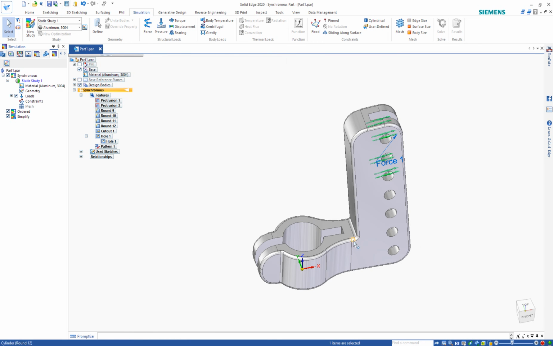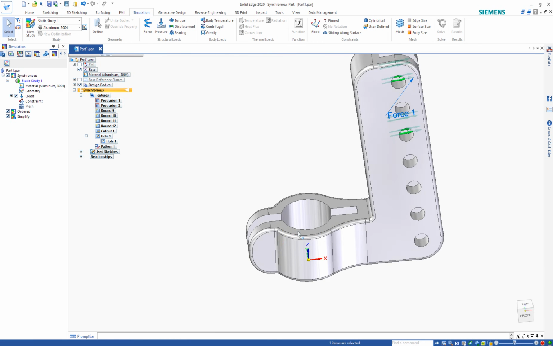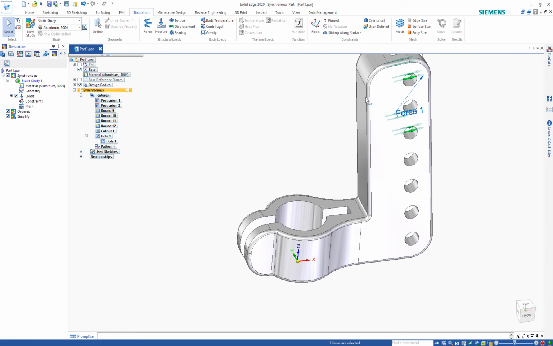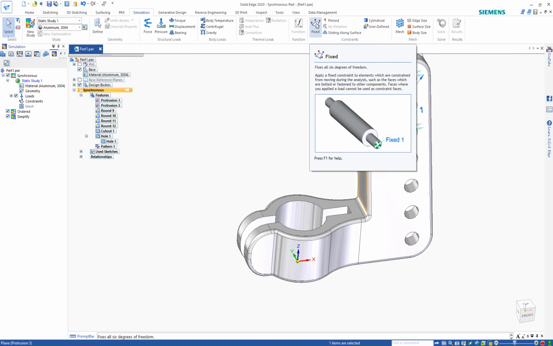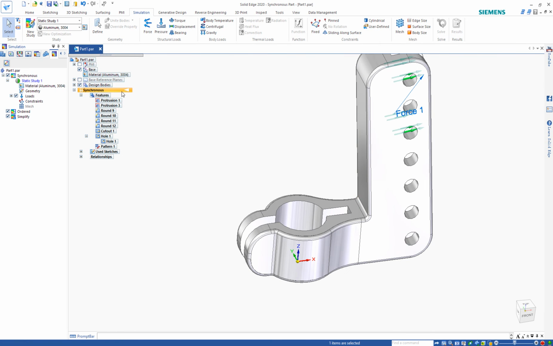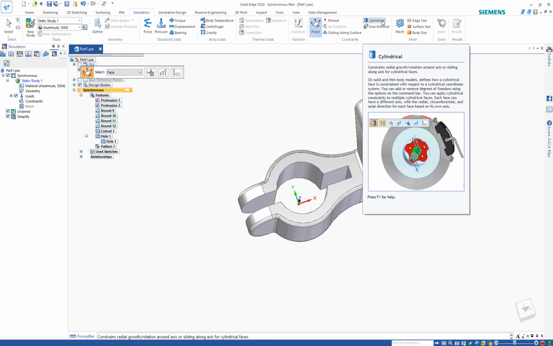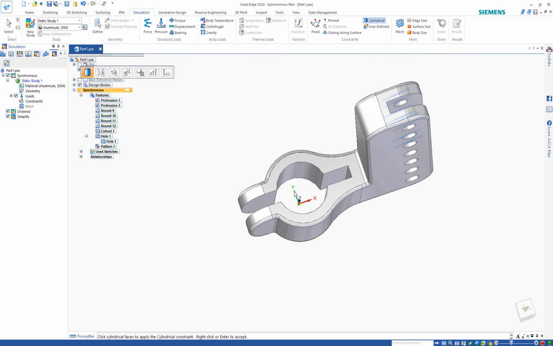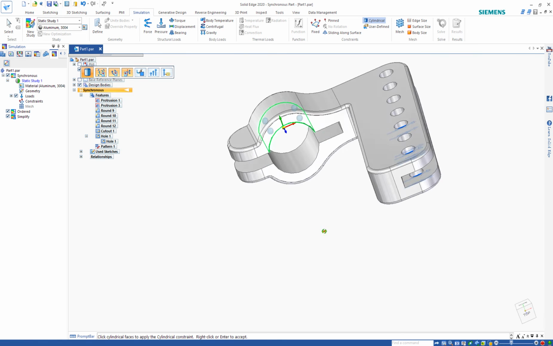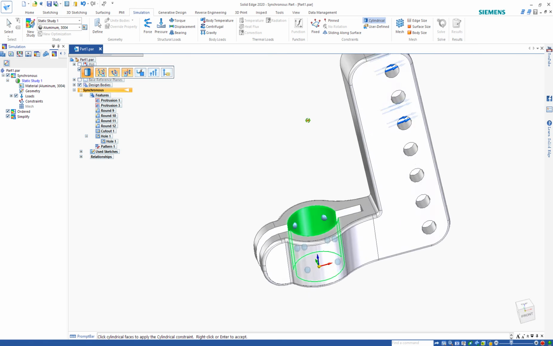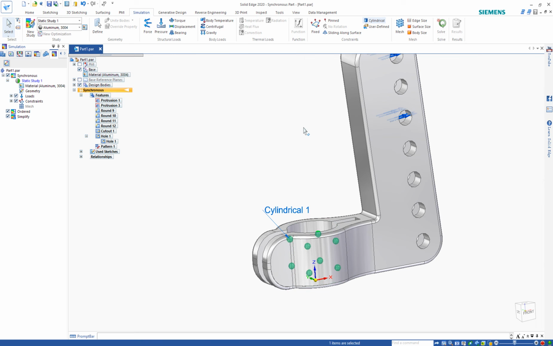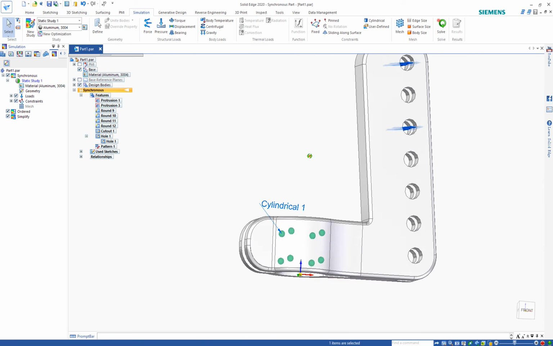After you put on the load, the next thing will be to put on the fixture. So what we're going to do is fix it at a certain place. For this part, it's actually a cylindrical fixture, so we're going to do cylindrical and select these 2 surfaces. Okay, right click, confirm.